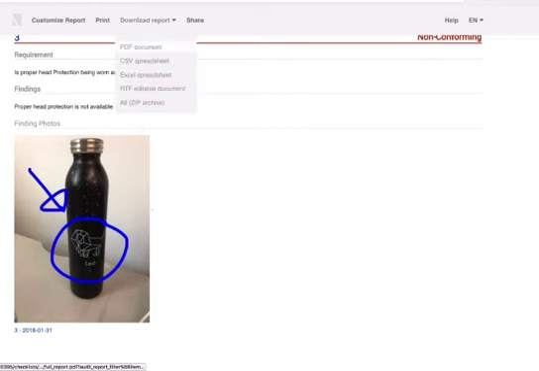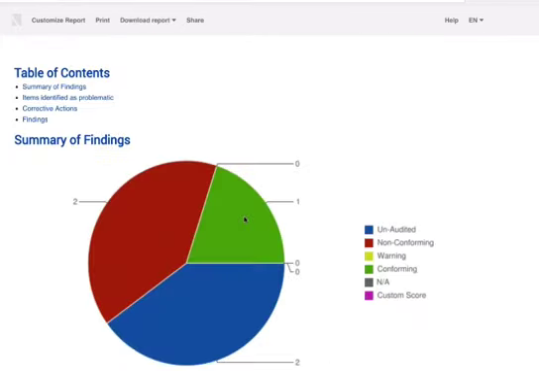And when you're done, you can download it as a PDF, you can download it as an Excel spreadsheet, or you can download it as a Word document, and all this can be saved externally. And that's how Nimonik is used to conduct inspections.